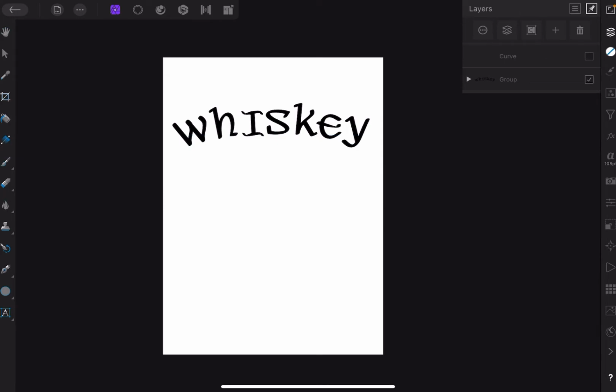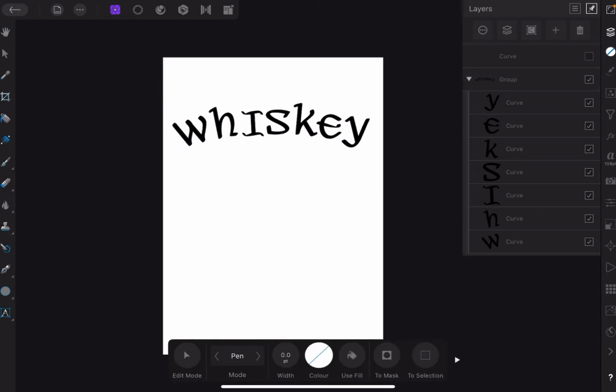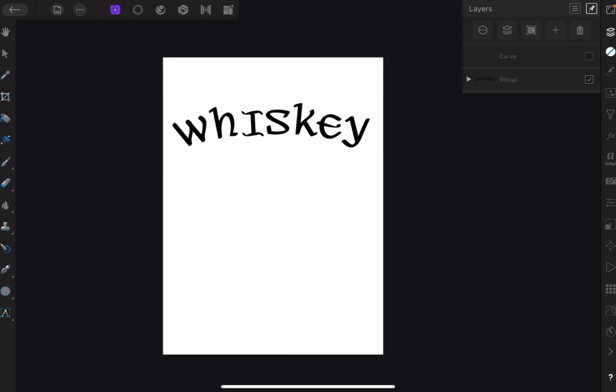Just touch anywhere on the screen and it deselects it. There's whiskey curved around an ellipse. Now I'm leaving the ellipse there because you might want to come back to that later. And that's done with all of those letters as individual curves. Okay, there's nothing there that we need to do. We can just leave those as they are. Go back to your pen mode, make sure you select pen mode, edit mode, move tool, and you can see that we've got whiskey. Now that's method 1 of converting text and putting it on a curve.